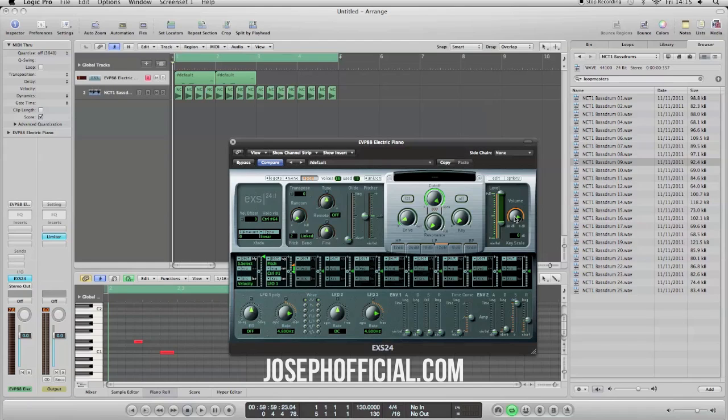I'm also going to pump the volume of this one, so if you can see the volume where my mouse is saying -6, I'm just going to put it to 0. So I'm just going to drive it a little bit.